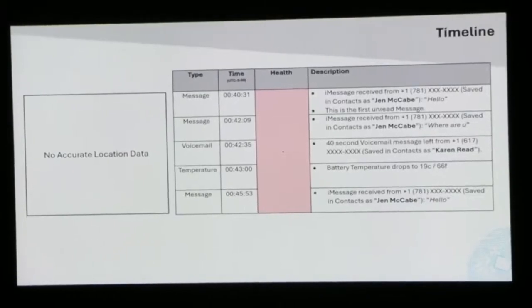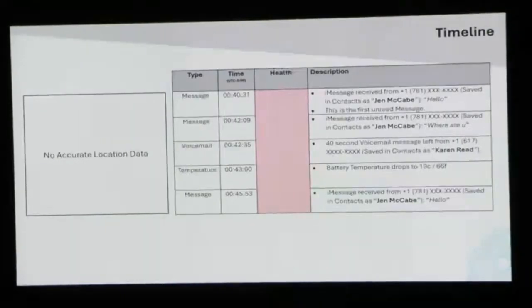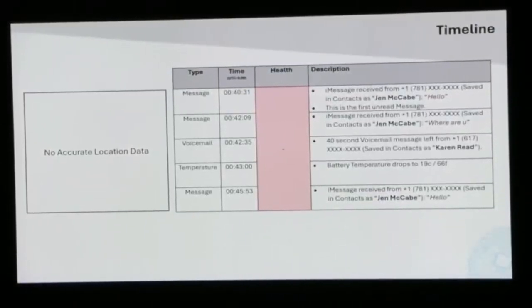40 minutes and 31 seconds, a message received from Jennifer McCabe saying, "Hello," the first iMessage or SMS message received by the device, which is unread. This is followed up 2 minutes later, 42 minutes and 9 seconds, by another message from Jennifer McCabe saying, "Where are you?" And at 42 minutes and 35 seconds, there's a 40-second voicemail received from Karen.